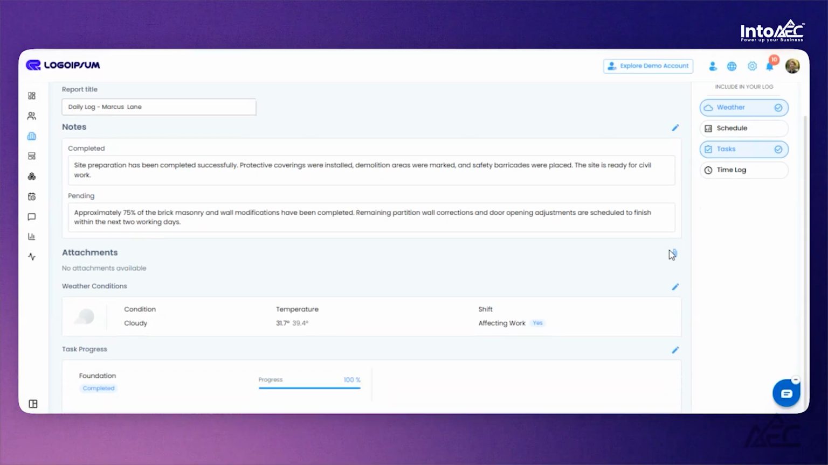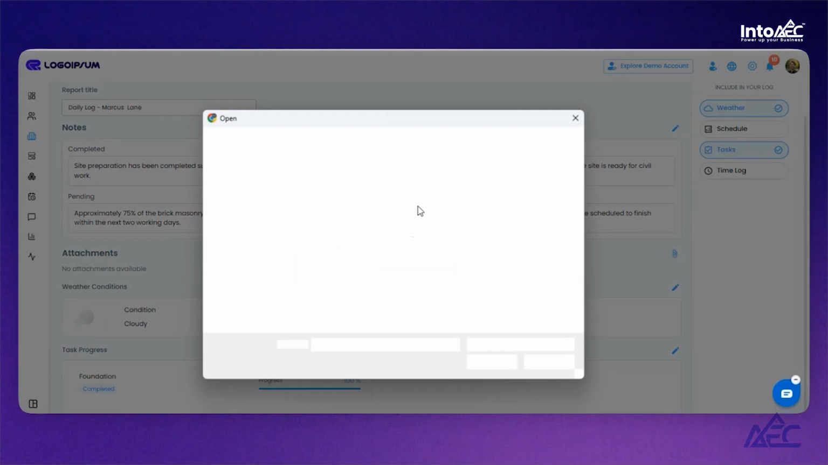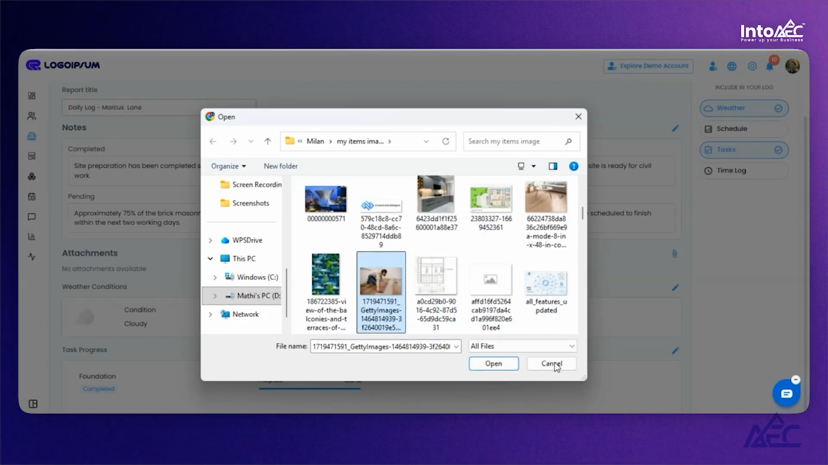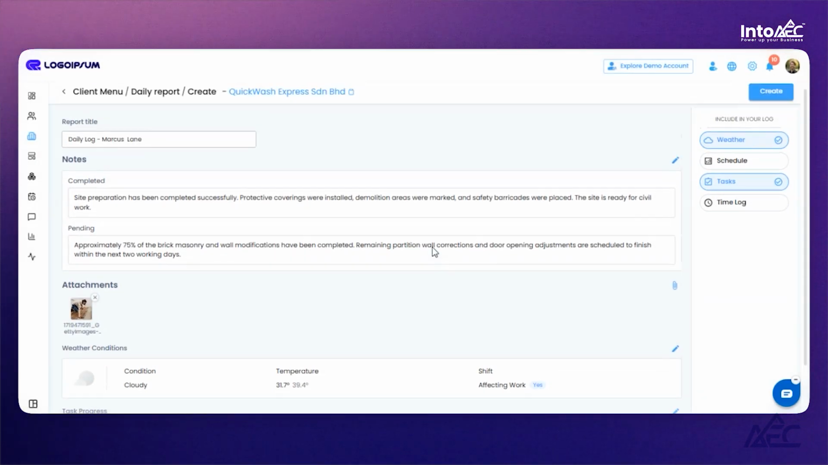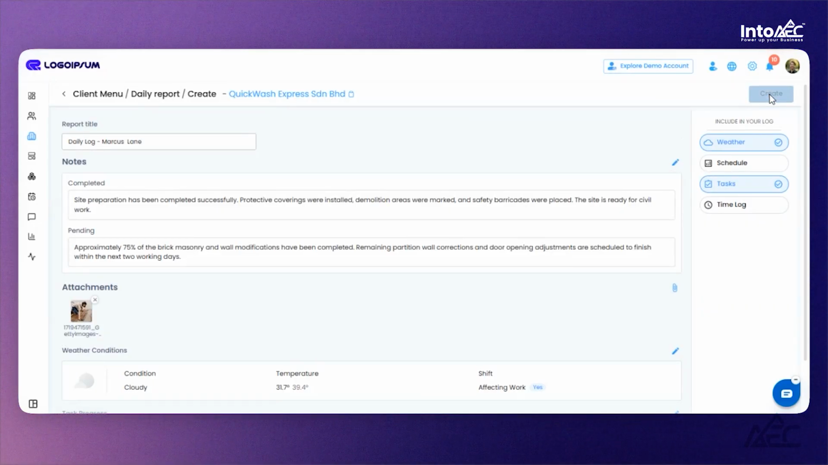If you'd like to include any attachments from today's work, such as site images or videos, you can upload those as well. This lets your admin view the day's progress whenever they want. Once everything is filled in, click Create, and your daily report will be generated.